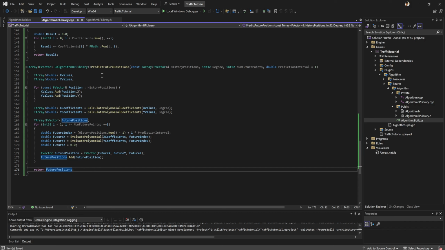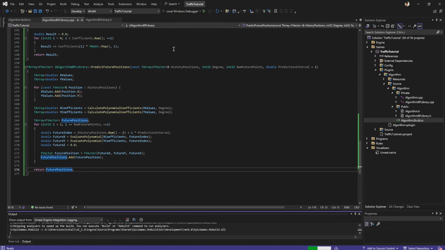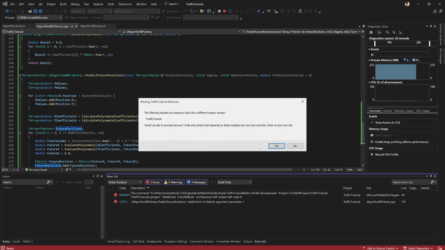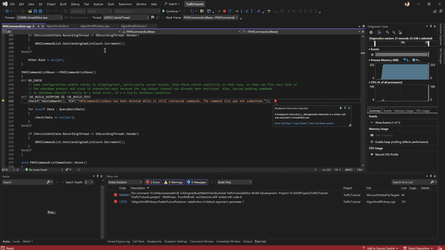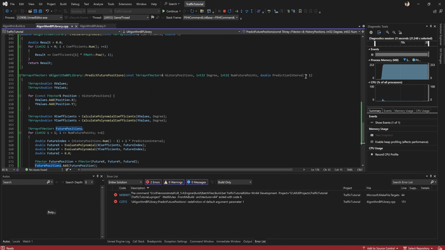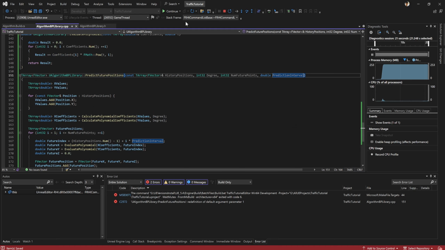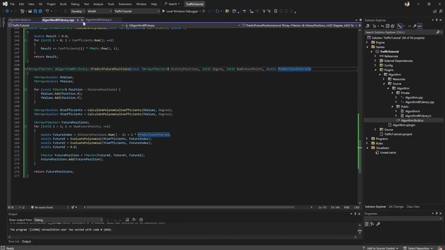Let's save and we run this. We get an error because in this C++ function, we set this to 1, prediction interval without any equal. We can only set this in the header. And so let's run again.